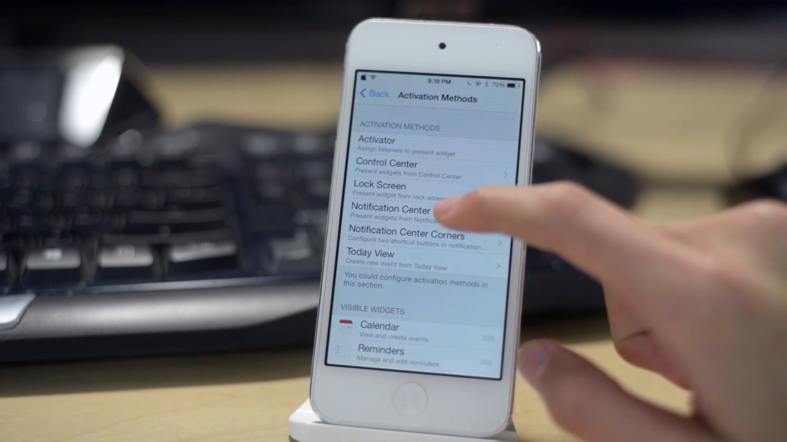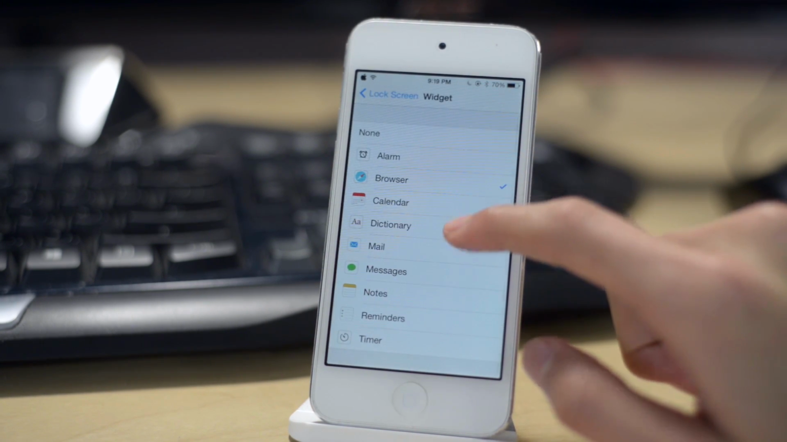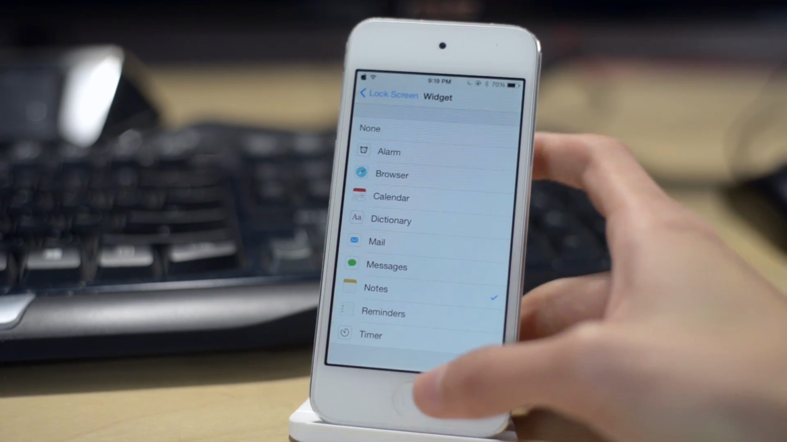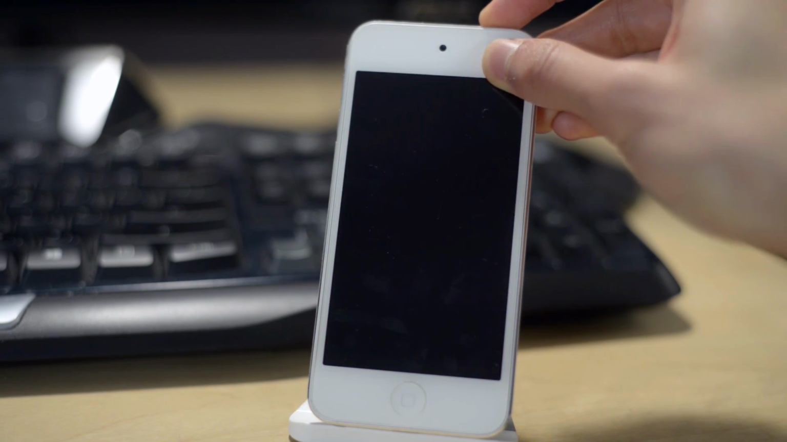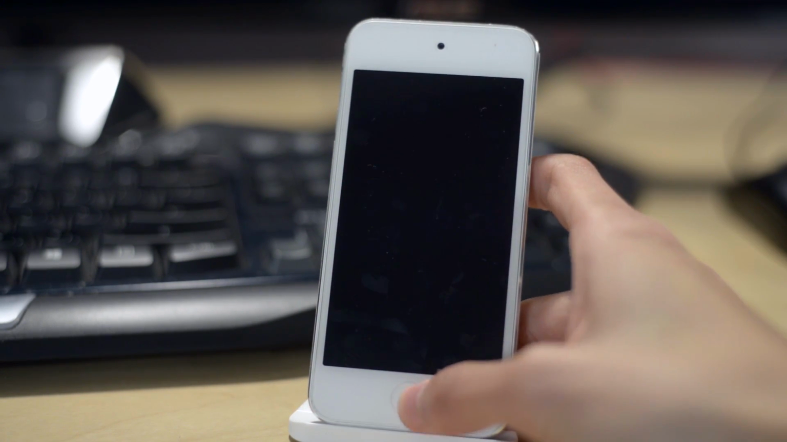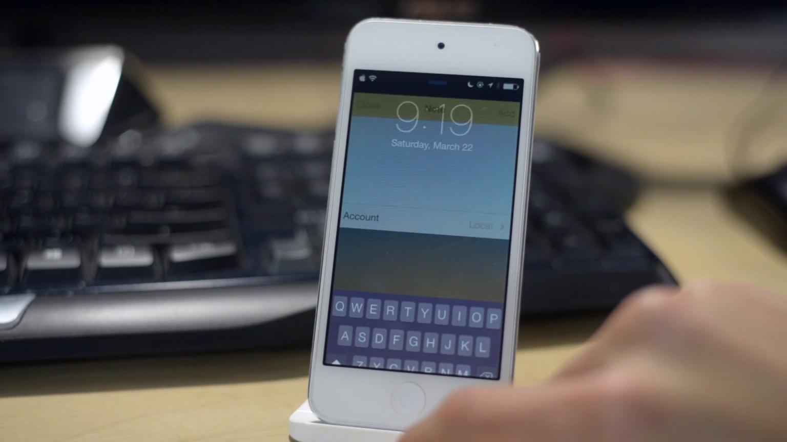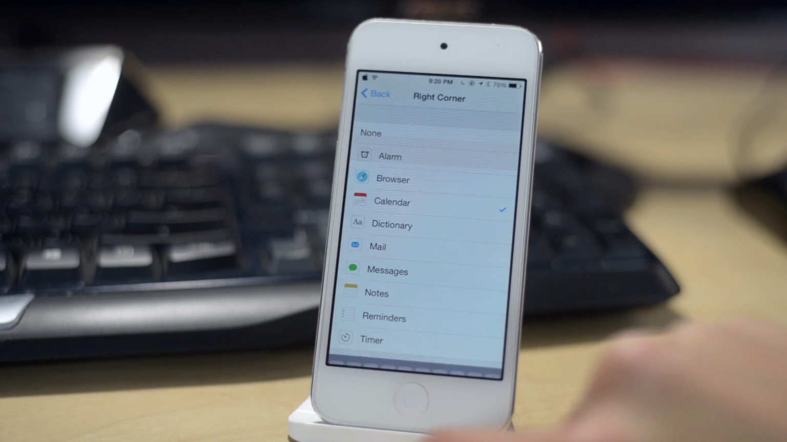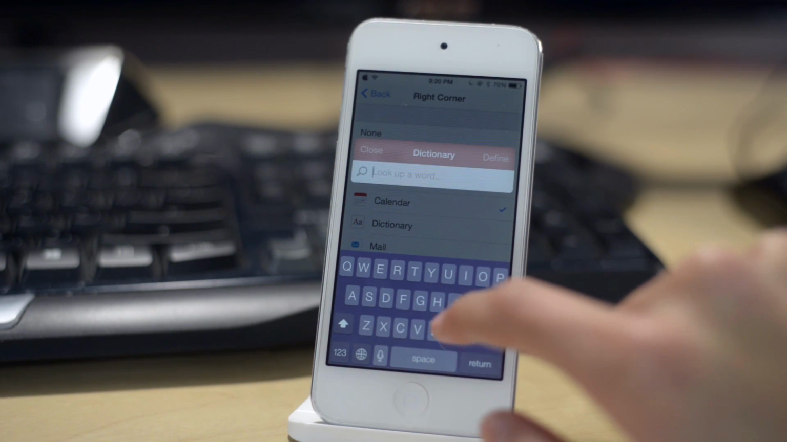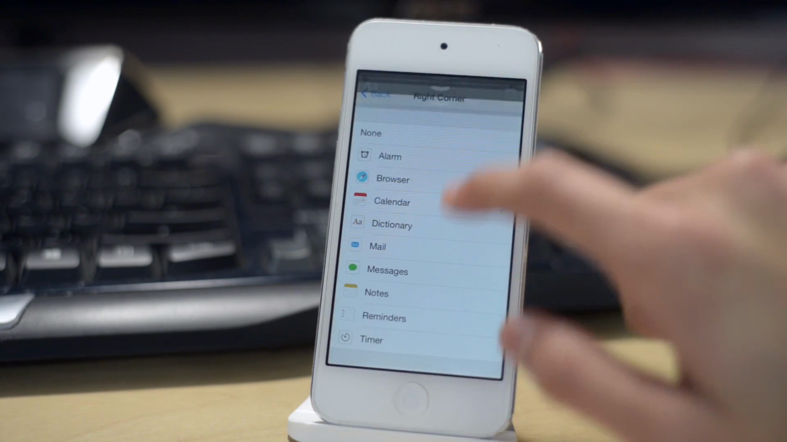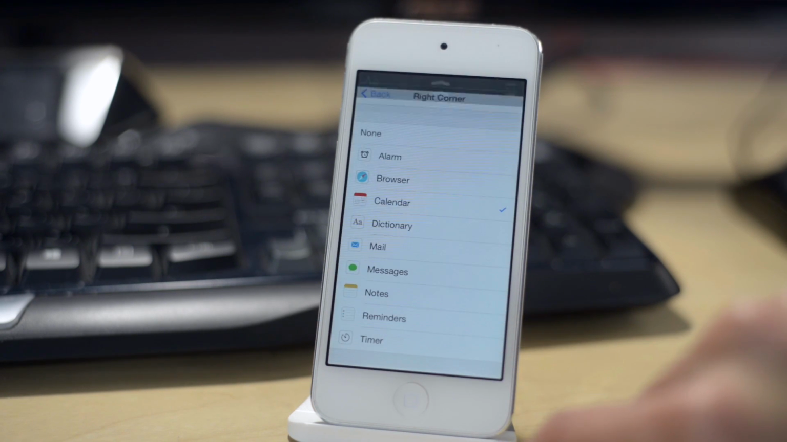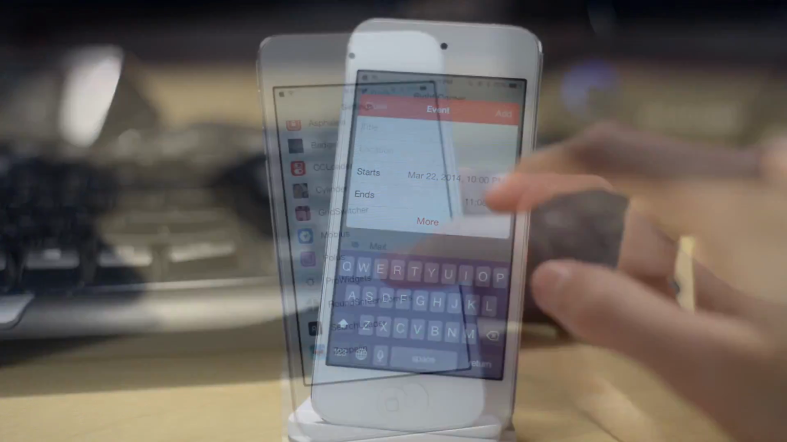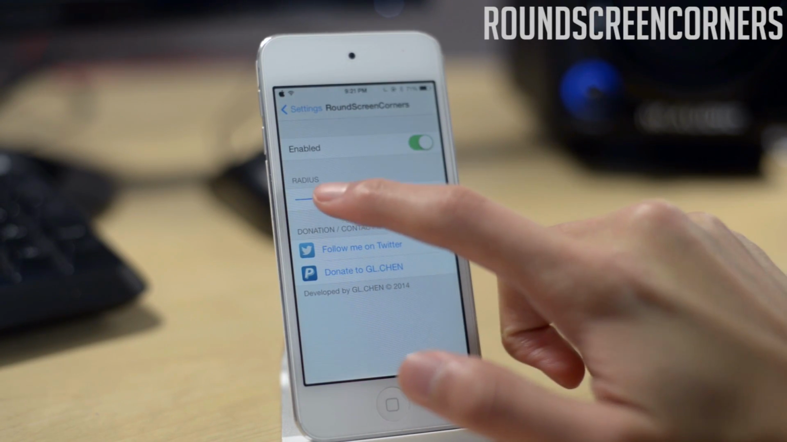And inside settings, I can have different activation methods. So inside the lock screen, I can change it to, for example, messages, notes, and a lot of other applications. So now if I go back to my lock screen and tap on the same icon, it's going to open up a notes widget. So I can take notes right on my lock screen. And same thing, if I configure my notification center in the settings, I can actually have different widgets such as the dictionary widget or the calendar widget. So that was ProWidgets.